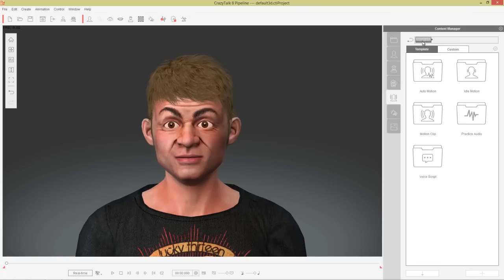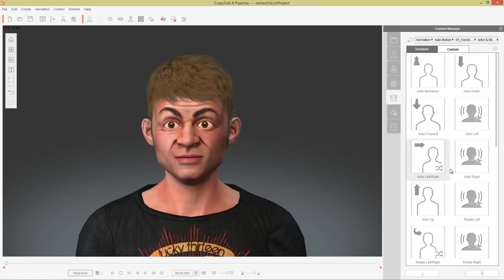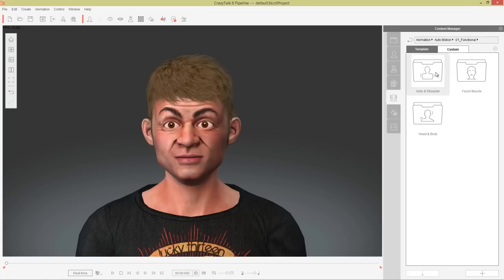So let's go back to the animation folder right here, and I'm going to go into automotion. I'll just explain the categories for you briefly. These ones are functional automotions. You can double click on this folder right here, and these ones basically have no expression on the character's face, no emotion. These are just basic movements. So we have ones for the actor and shoulder. We'll get into these in more detail at the end of this tutorial. For example, this one will move the actor and its shoulders. This one moves the head and the body. This one moves various facial muscles. So these are basically functional with no emotion. We'll talk more about those at the end of this tutorial.